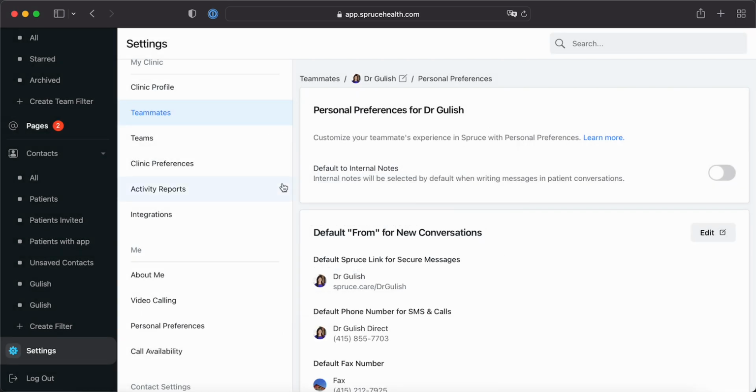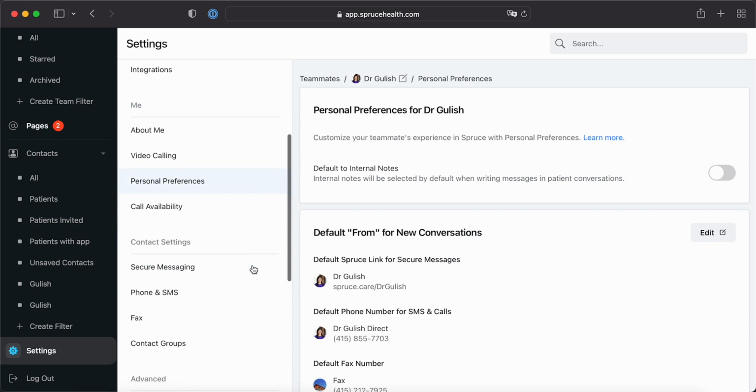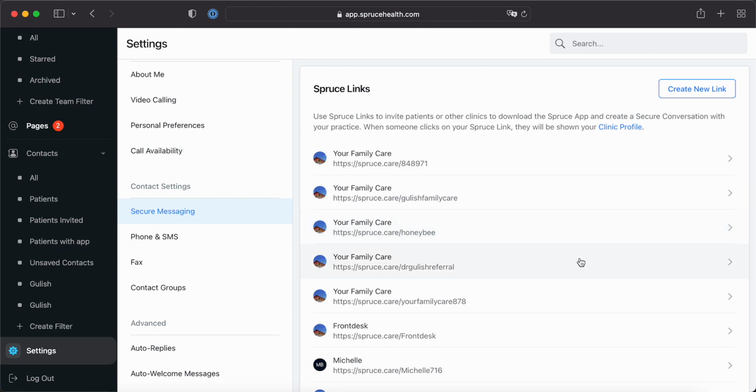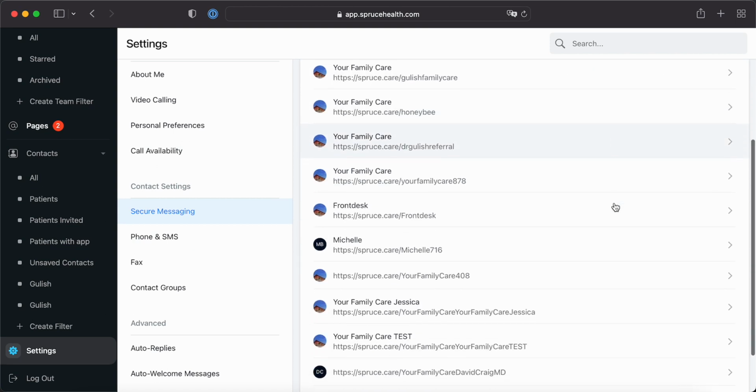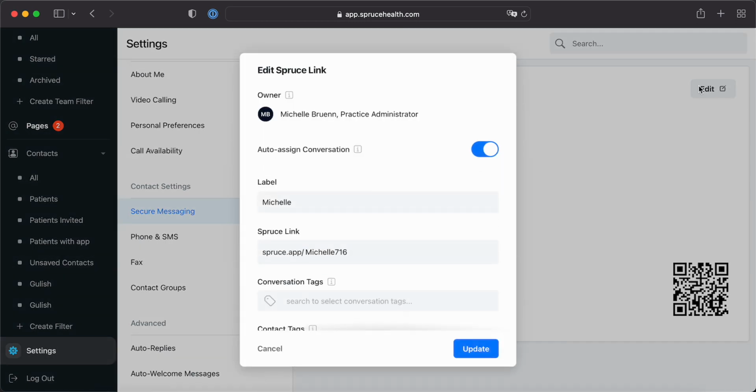All right, so we can also set people up with their own Spruce link so that their secure messages, those are the messages that go through the app to patients, are also private. So setting up a secure link works very similarly to setting up a phone number. And you'll see I've already set up this one as the direct link for Michelle. You can see that very similarly, there's the possibility to auto-assign after the owner is changed to an individual.